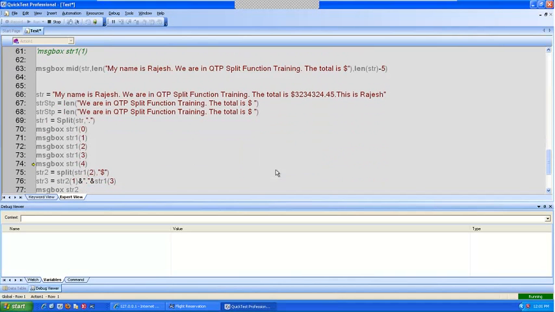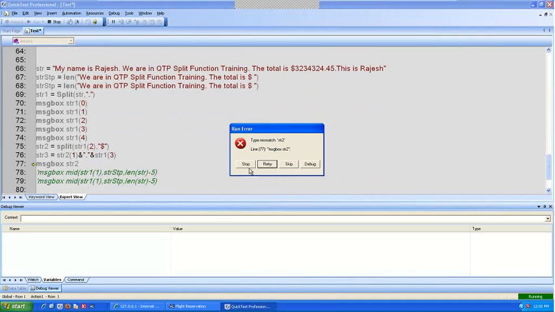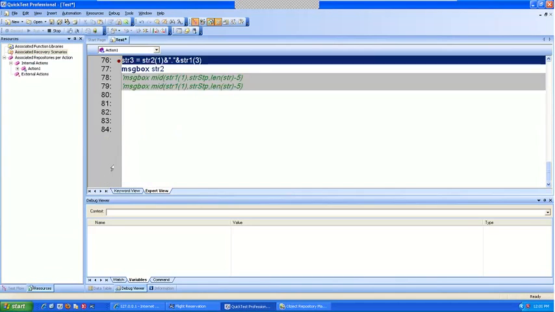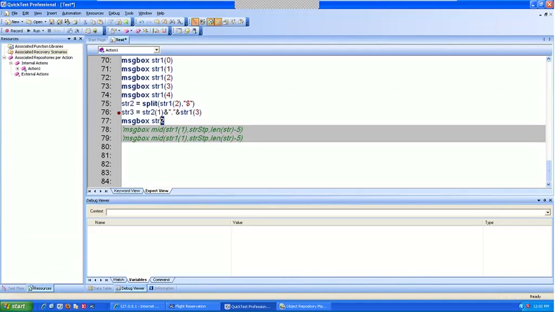Okay, string 4. We can't print str2, right? We'll have to print str3. Why can't you print str2? Because str2 has been converted into an array now. Yes, sorry, I forgot about that. So we have to print str of 3. Correct. I forgot to change this.